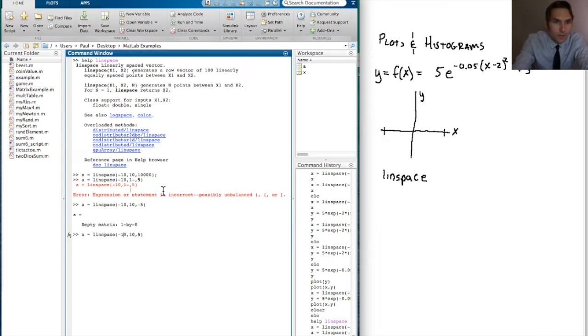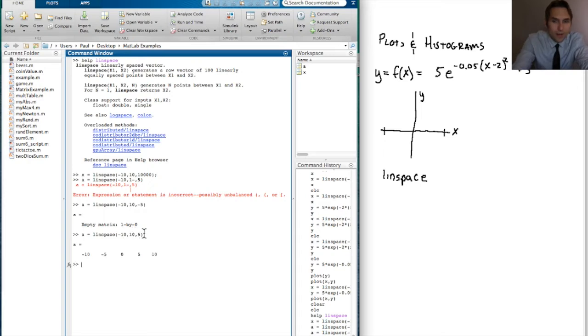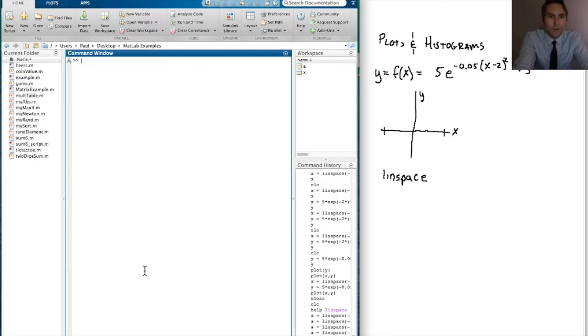So I'll start at negative 10, go to 10. So this is what we have, negative 10, then not increment by 5, but 5 equally spaced points going from negative 10 to 10. So you can imagine our x, which I'm not going to look at, goes from negative 10 to 10, but there are 10,000 equally spaced numbers between negative 10 and 10. Let me clear the command window. So I've got vector x defined.